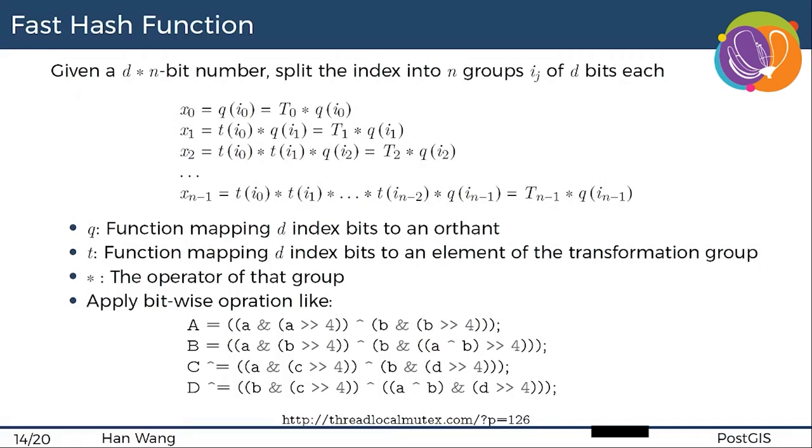In this equation, q is a function mapping d index bits to an authent, T is the function mapping d index bits to an element of the transformation group of the Hilbert curve, and star is the operator of that group. If Q, T and star are known for a particular dimension, this yields an O(N) algorithm for mapping offsets on the curve to the corresponding coordinates, and vice versa, by successively computing the product of transformations at each recursion level. What's more, almost all the operations are implemented in a bitwise way, which makes the method fast enough to satisfy the runtime performance.